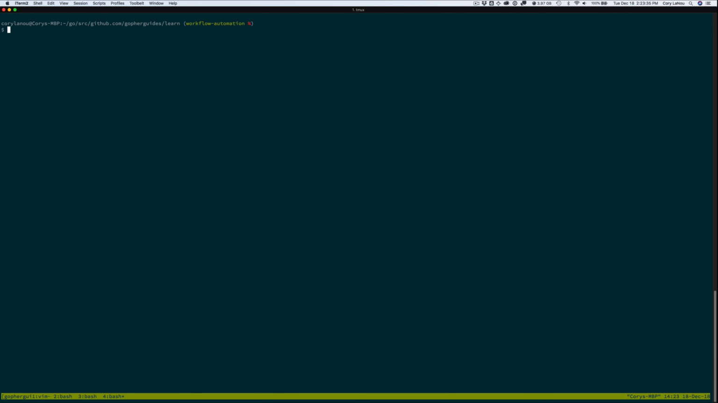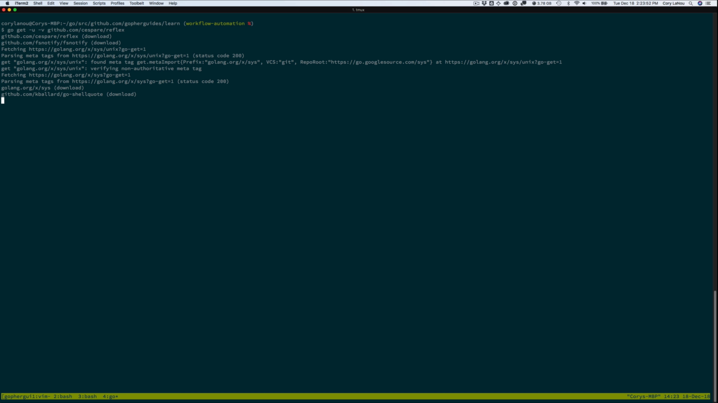The first thing we're going to do is actually download the reflex utility. We'll do this using the go get command. I also use the -u, so it also gets the latest one, and I also use the -v so I can see what it's doing in the background. Okay, now we've got the file utility watcher downloaded.